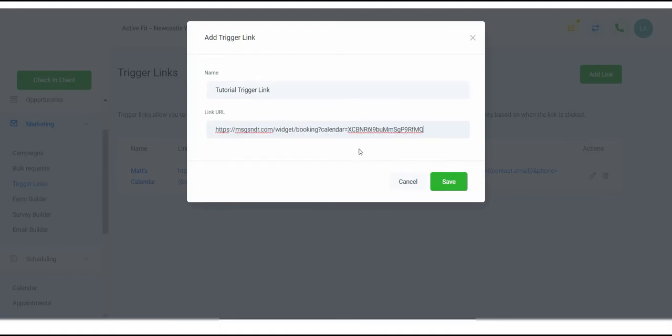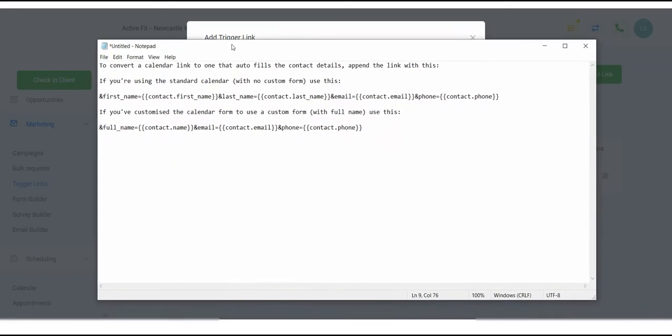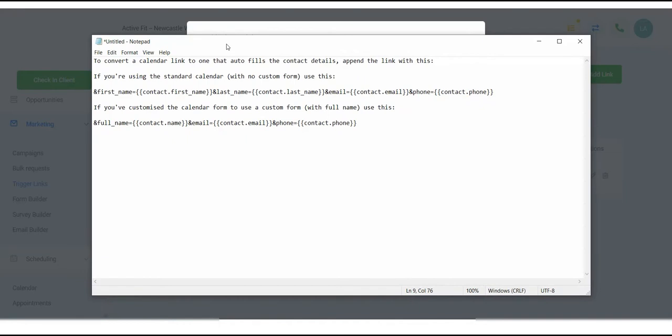What that'll do is, anytime I put that link in somewhere, which I'll show you in a minute, it will put that in. Now, that won't actually put any custom information in, so there's a special bit of code you can put in here. I'm going to drag this over, because you'll find this exact information in the text of this help library. If you're using a standard calendar, where you haven't added a custom form, the standard fields it asks for are first name, last name, email, and phone number. So that's what you would add to it.